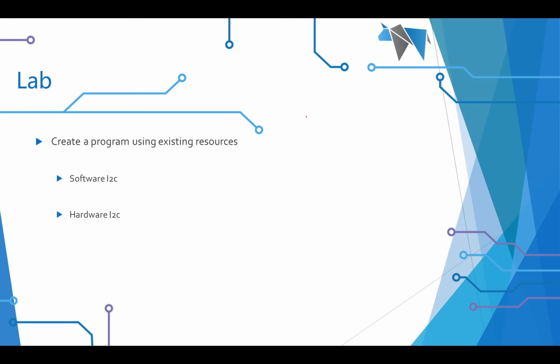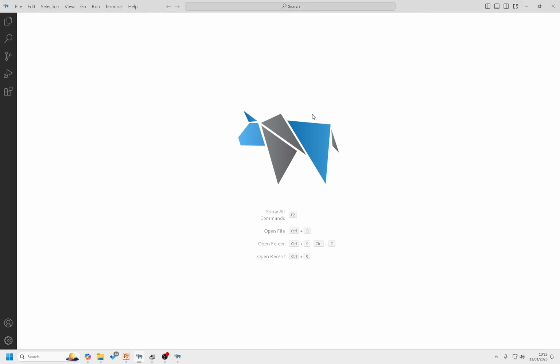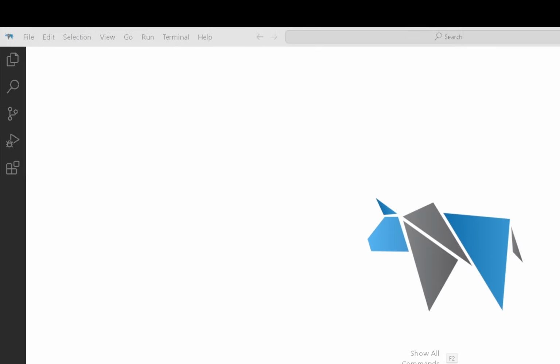So what we're going to do, we're going to create a program using existing resources, and we're going to use software I2C, and then we'll look at hardware. But we're going to start, always start with software. So what I've got is GC code installed, operating, and I'm going to open up a folder. And in that folder, we'll find a file as our resource. So I'm just going to zoom in for you so you can see it. I'll just move the screen slightly.